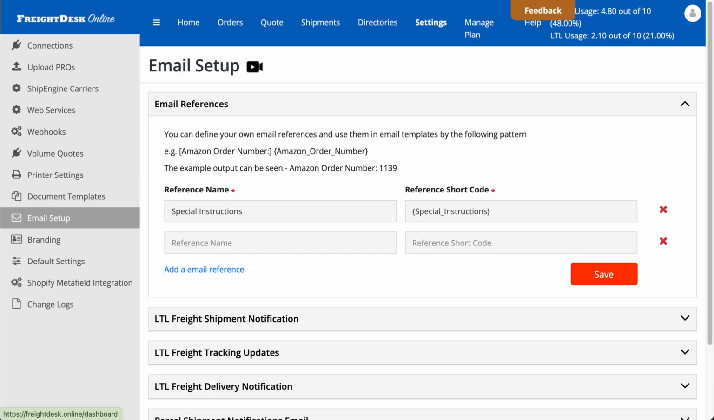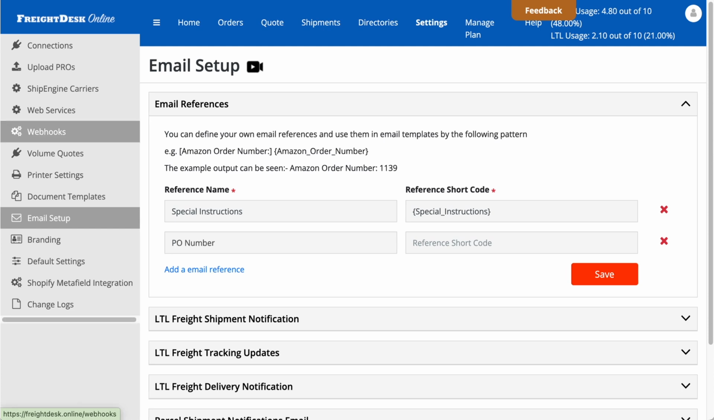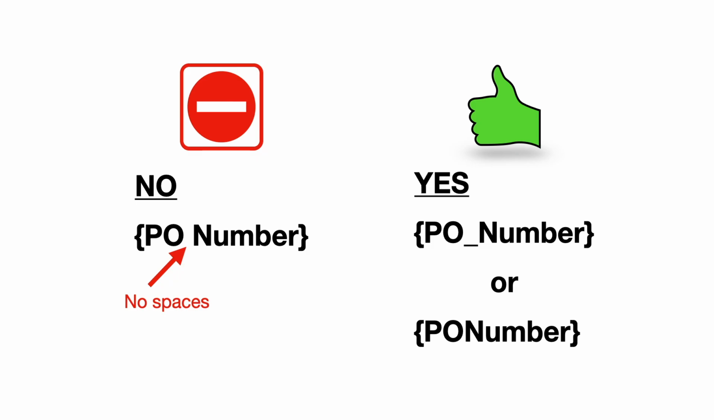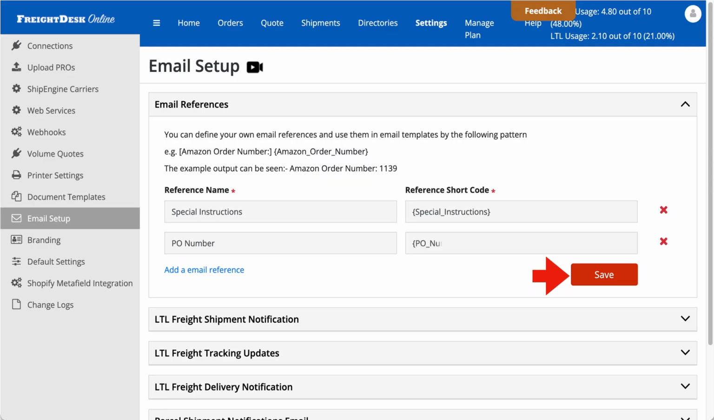Give it a name, and assign a short code inside curly brackets. For example, PO number. Short codes cannot contain spaces, so be sure to use underscores or combine words instead. Once saved, this short code becomes available as a reference field within your orders.